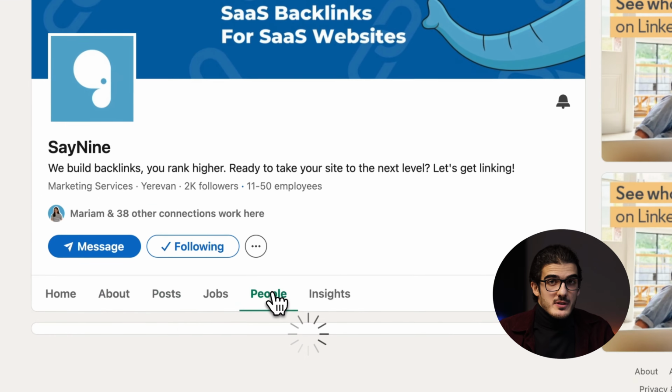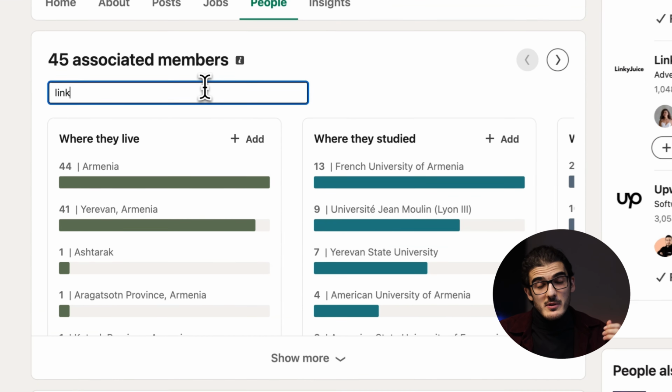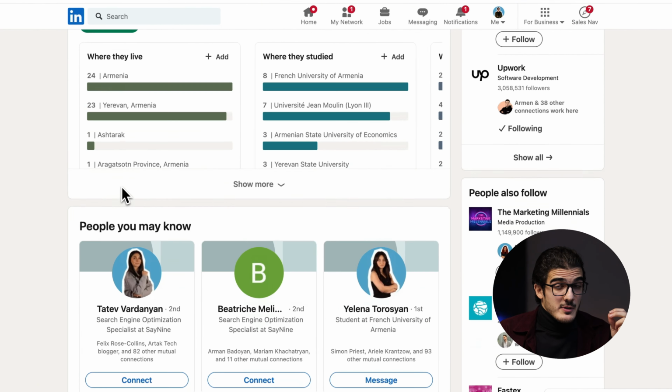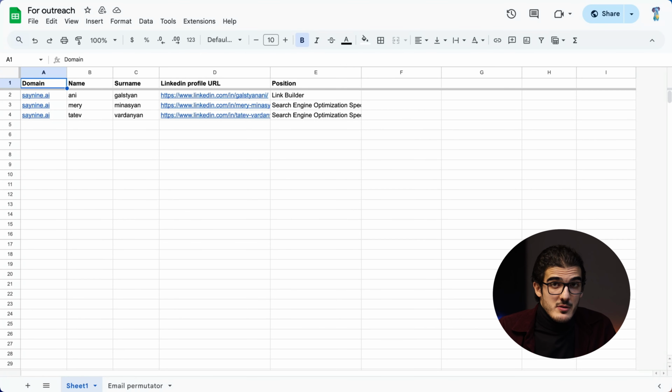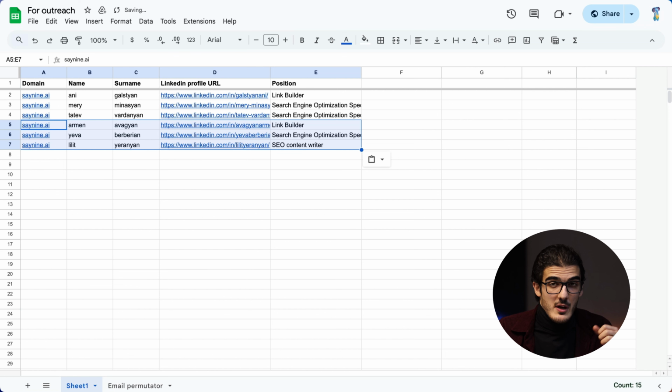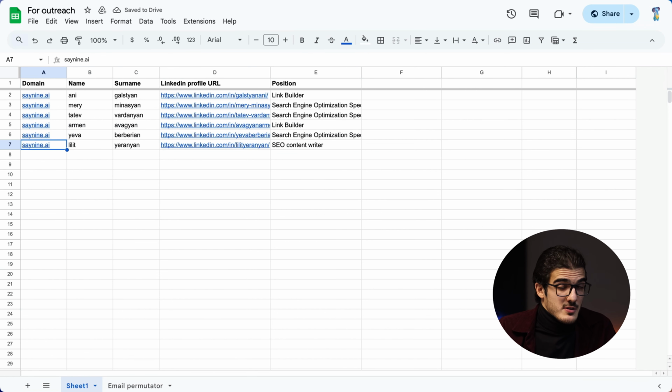Open the company's LinkedIn page, click on the People tab. Search for the relevant positions, check the headline for each person. To confirm their position, review their experience fields and compare them. Add their personal information like name and surname, their LinkedIn profile URL and position in the same spreadsheet. So here we go again. This is the last part of collecting data.